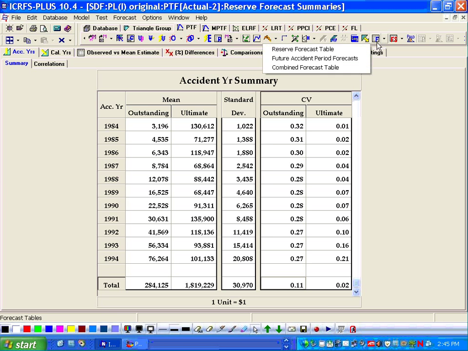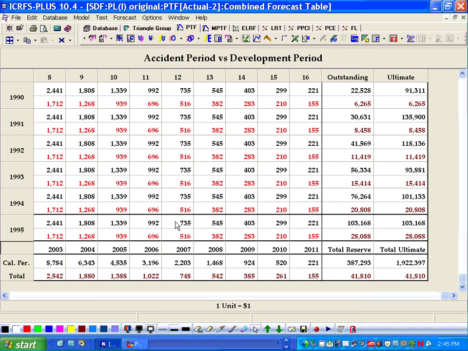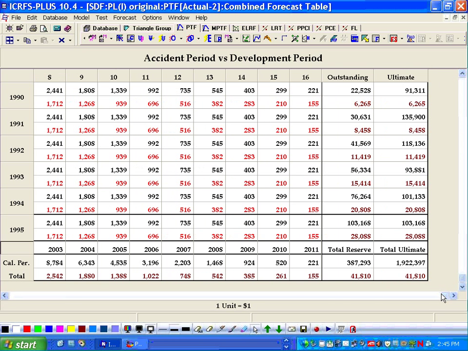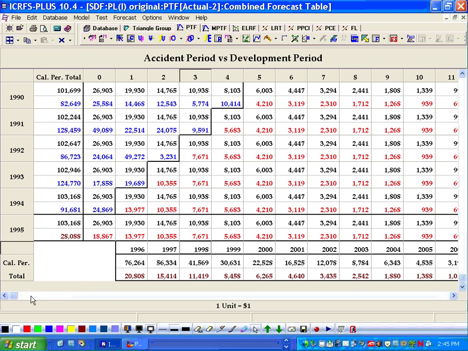Now let's go back to the forecast table and let's get the combined table. Now the last line of the combined table is our future year 1995. This has no past data at all. So the number here, 103168, corresponds to, based on the raw model itself, what the ultimate should be. This is actually all the accident years are the same. This is the shared ultimate for every one of those accident years. So we're going to do something with that in a minute.